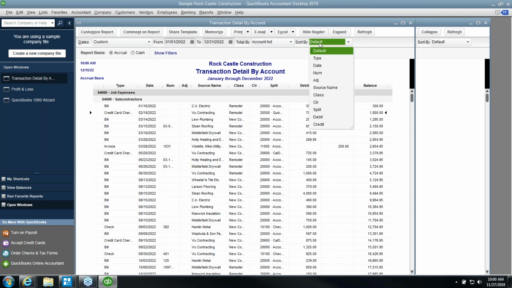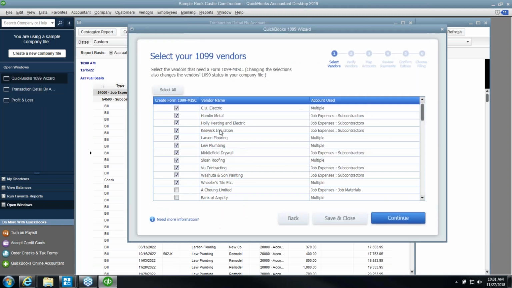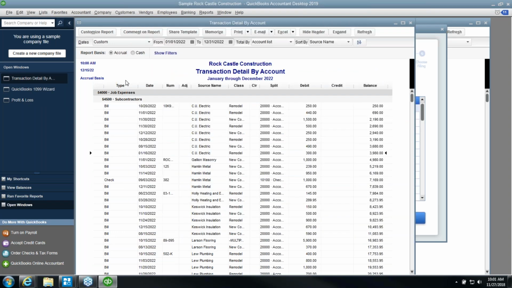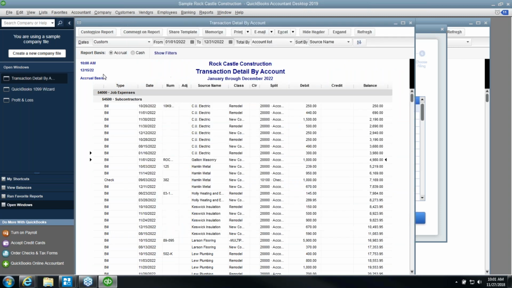Then I'm going to sort by name. So I can see CU Electric. I can obviously see I paid them more than $600 in the year. So I want to make sure that they're showing up in my listing of 1099 vendors. Here's Galleon Masonry. Well, I don't see them in here. And I paid them $1,000, so they should be set up for a 1099. So I'm going to go back into my vendor center.